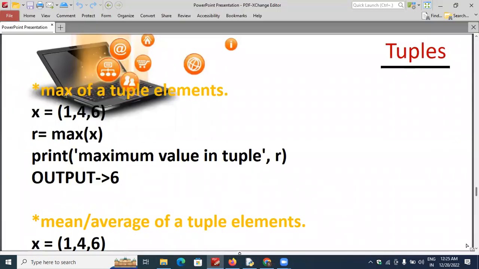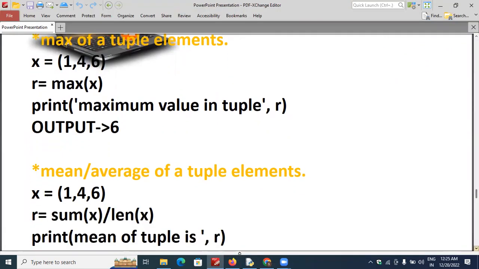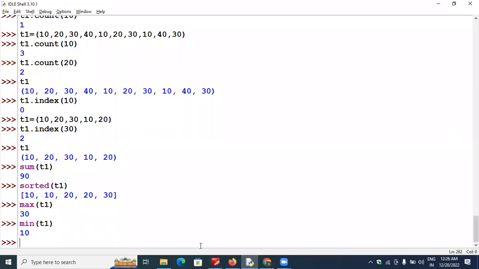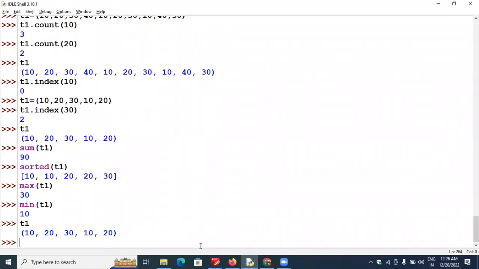So next one, we want to find the mean. Already we have done it in the list. Mean means the sum of the total items divided by the number of items. Sum of the elements in the tuple by number of elements. So for example here, T1, how many elements are there? 1, 2, 3, 4, 5.